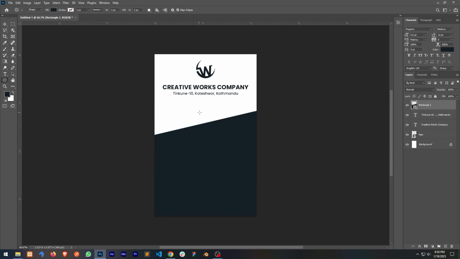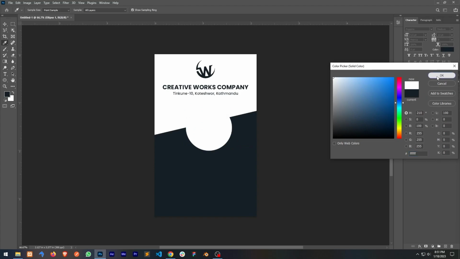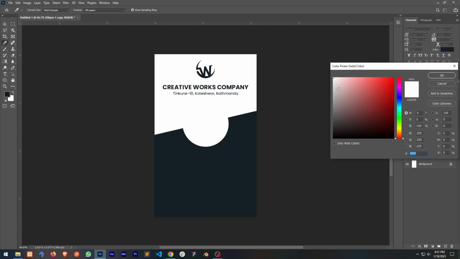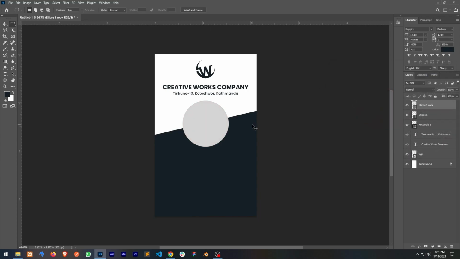Now let's take an ellipse tool and create a circle like this, and let's change the background color to white. Let's make sure it is also centered by the horizontal alignment. I'll use Ctrl T to transform again and move it a little bit upward like this. This looks fine for me. Then I'll press Ctrl J again. I'll change the background color to somewhere like gray, and I'll press Ctrl T to transform it, and I'll resize it so that it looks like some nice border around the circle.